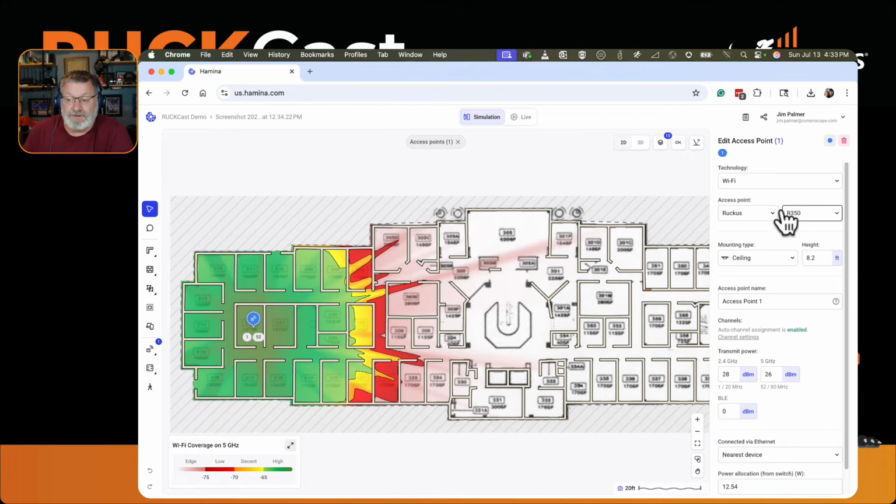The R350 AP that I selected up here, it won't do 26 and 28 dBm. The tool let me put it in there, but the AP itself will not do it. You can tell your planning tool, this is what I'm going to do all day long. It just won't do it.